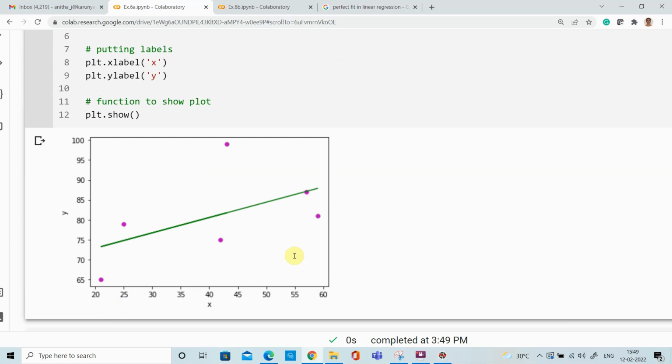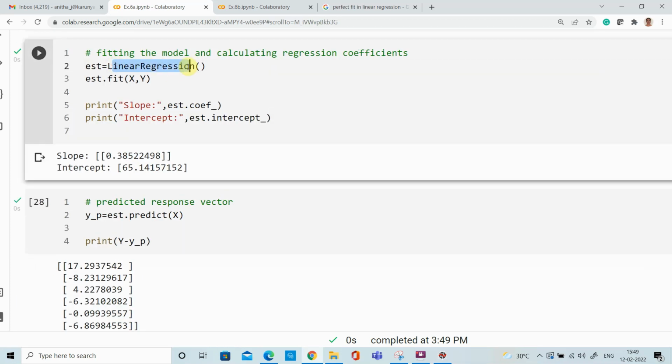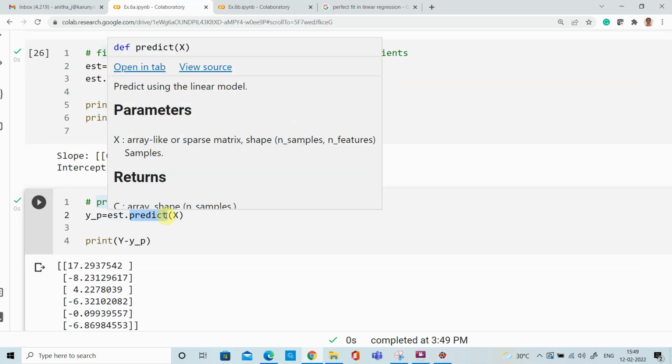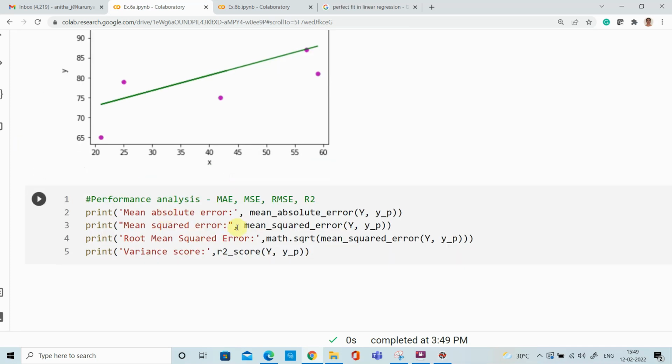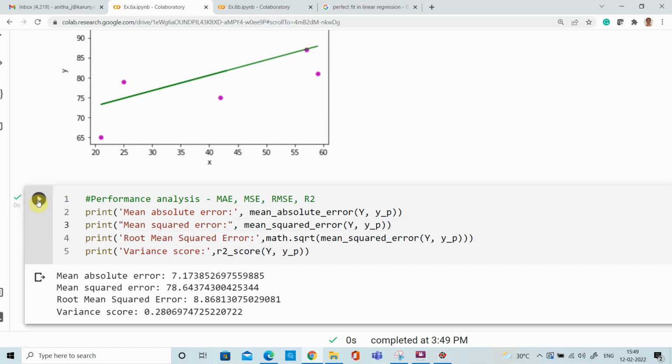Whatever you did manually to do the linear regression and calculate the slope and intercept, now using the scikit library it is very easy, just use the linear regression model. Using the function fit, it will train your model. Using the function predict, when you give an input, it will get the prediction based on the learned model. Then you need to calculate the performance metrics. When I execute, I will get my performance metrics.